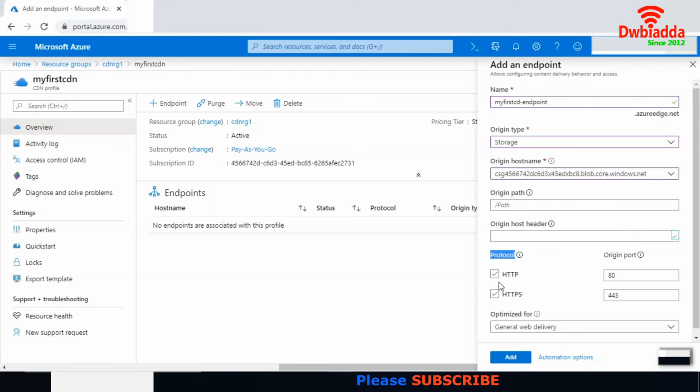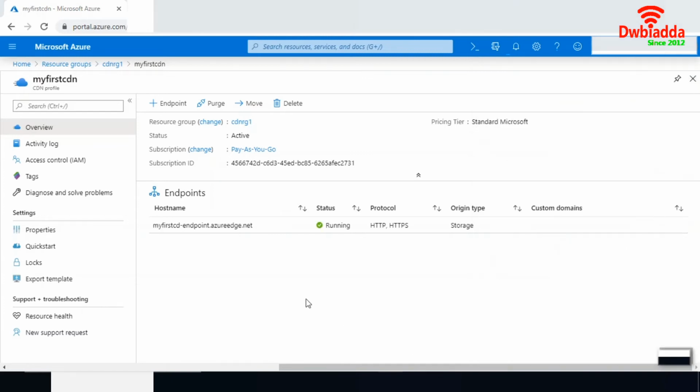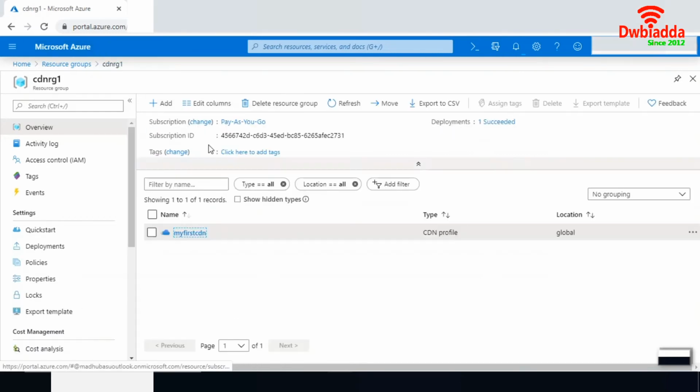And if you see, you can restrict this CDN endpoint to only HTTPS or HTTP. If you want to restrict your CDN endpoint to use only HTTPS, you can go and disable this option. In my case, I will go with the both option and just add this endpoint. And you can see my endpoint is going to be created now, and my endpoint is created successfully.